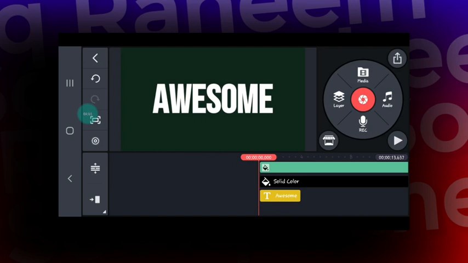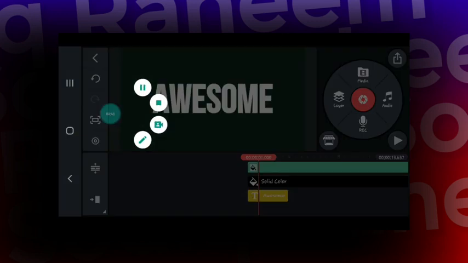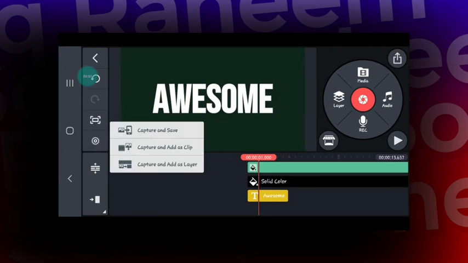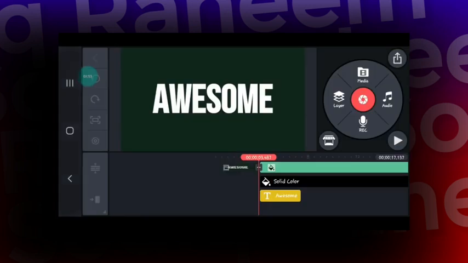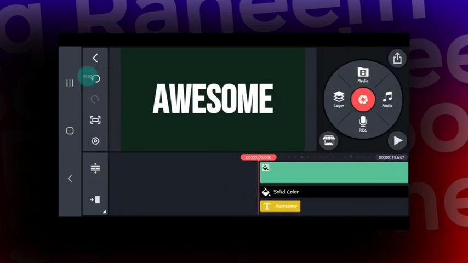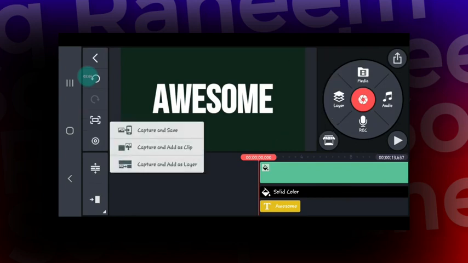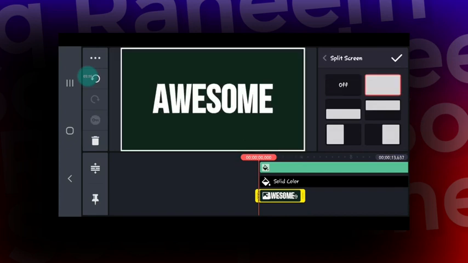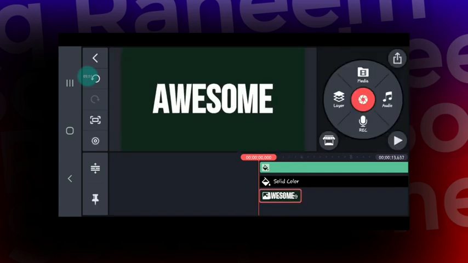I can screenshot right now. So let me screenshot it. Capture and add as layer. Can you see that? Let's go to capture and add as layer. That's what I want. Capture and add as layer. Can you see that? Now you come and click here and let it fill.